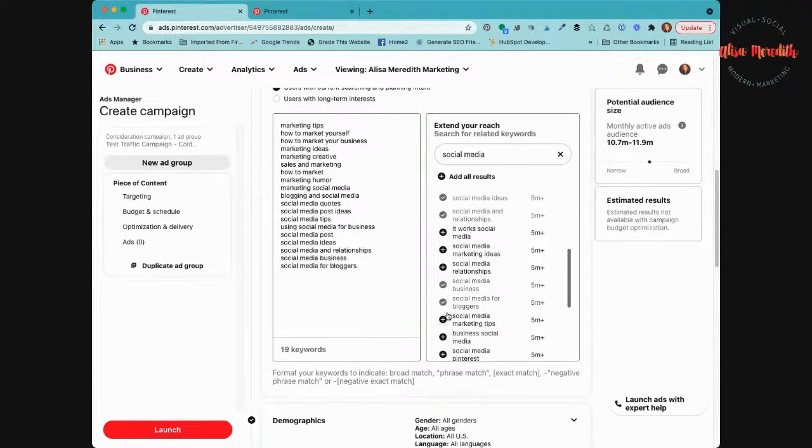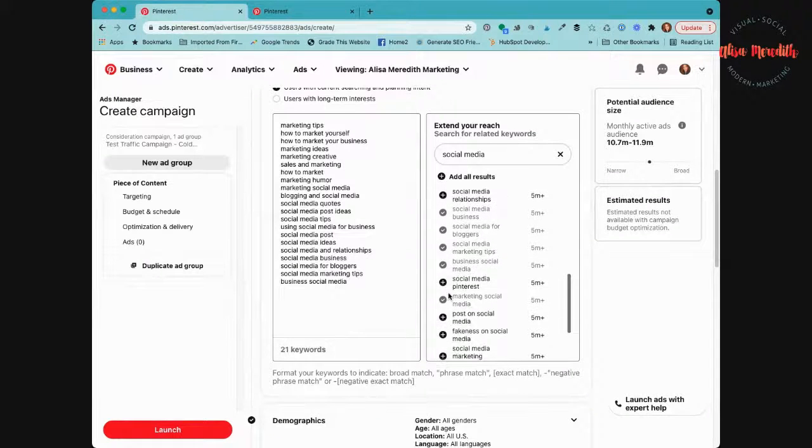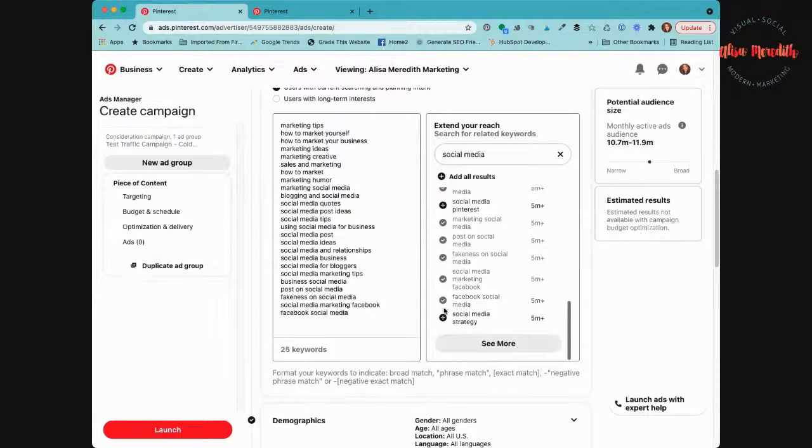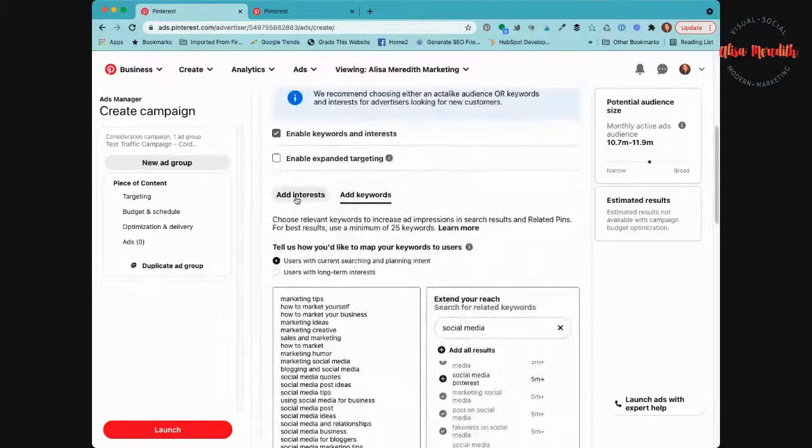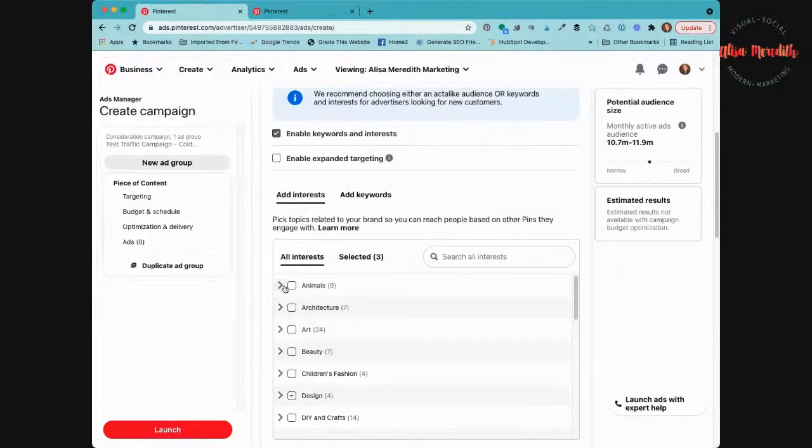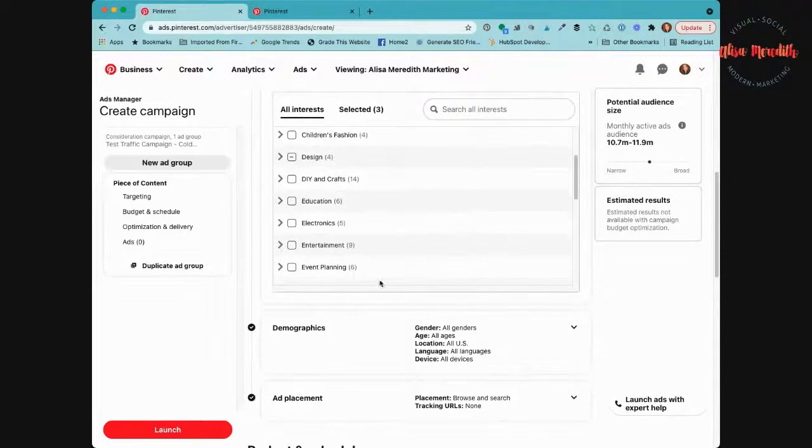Okay, social media business bloggers. Okay, so we do want at least 25. Biggest challenge I have with keywords is not getting enough audience. So this is a really good audience size right here. We've combined our interests and our keywords, and so we can, yeah. Okay, so we're going to be about 10 million, which is about right.